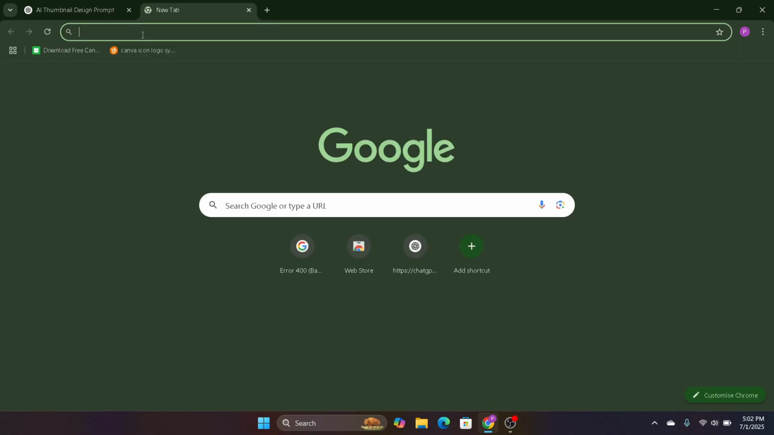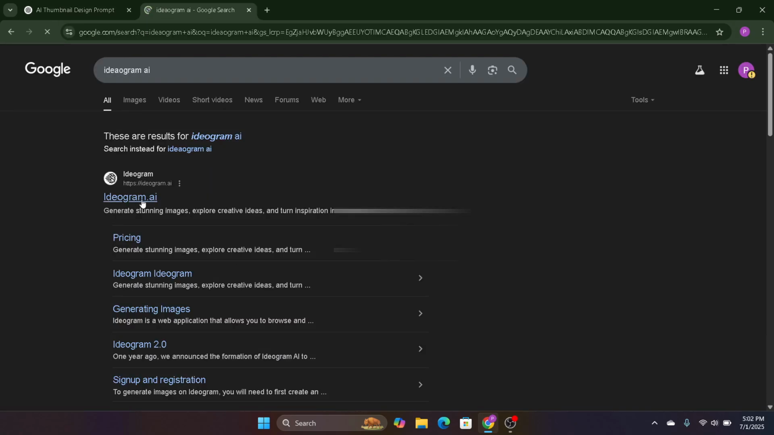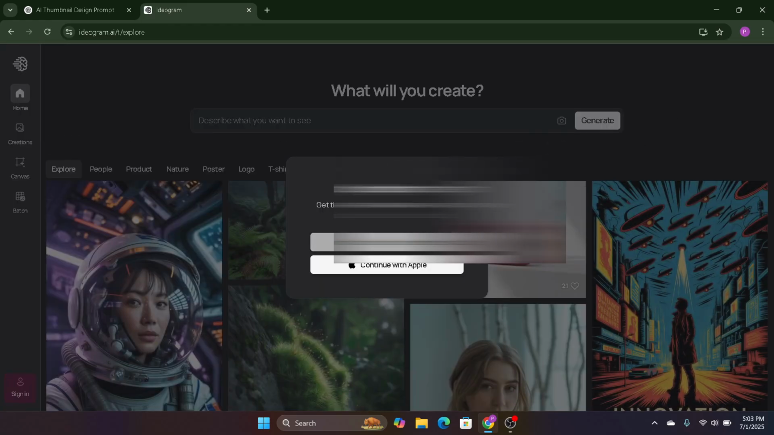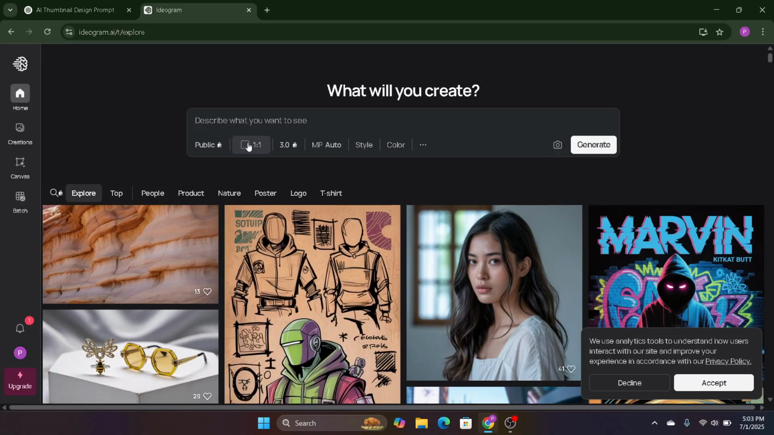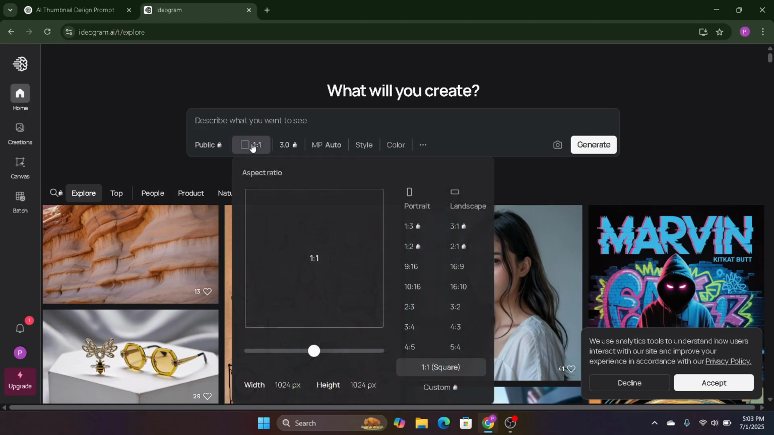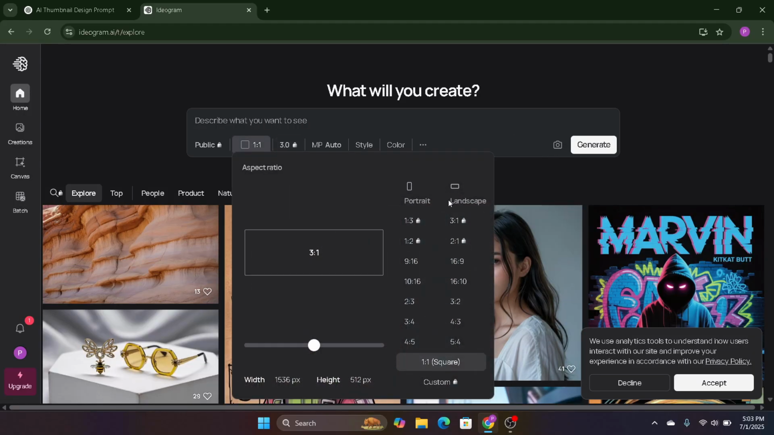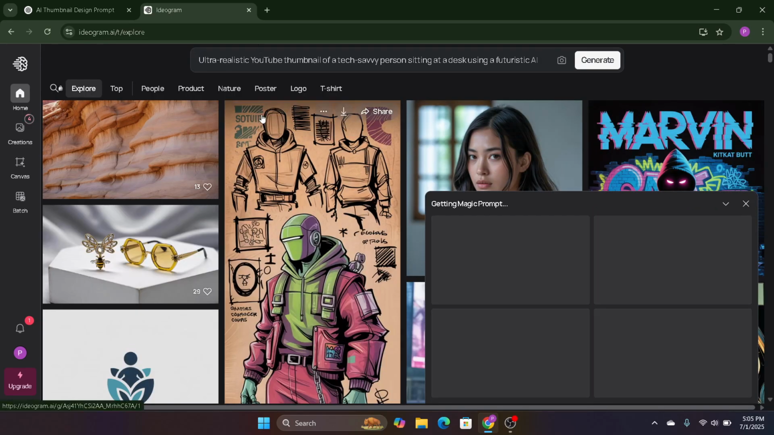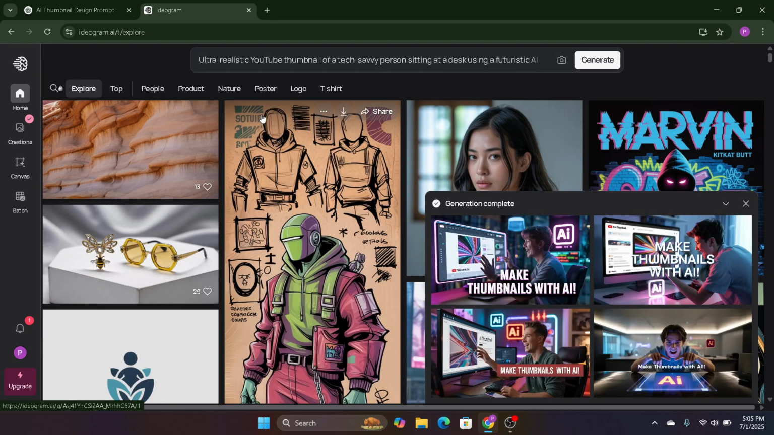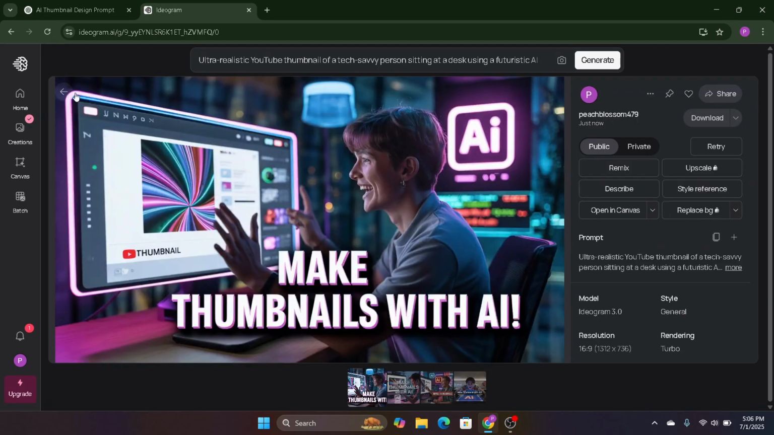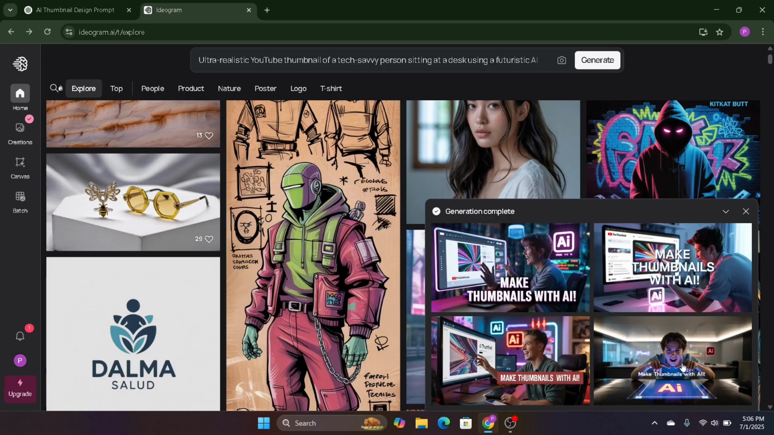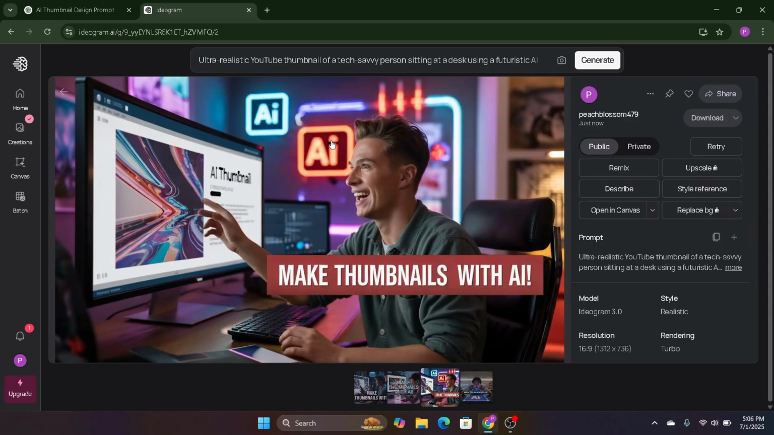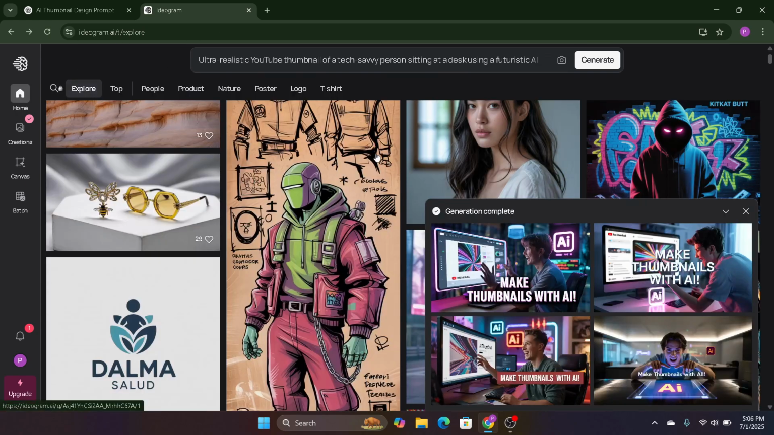Next, go to www.ideogram.ai, link in description. Sign up for free if you haven't already. Once you're in, select 16:9 ratio because that's perfect for YouTube thumbnails. Paste the prompt you got from ChatGPT. Press generate. And here you go. Look how clean, cinematic, and realistic that looks. You can now download this and upload it directly to your video. It's original, click-worthy, and AI generated.